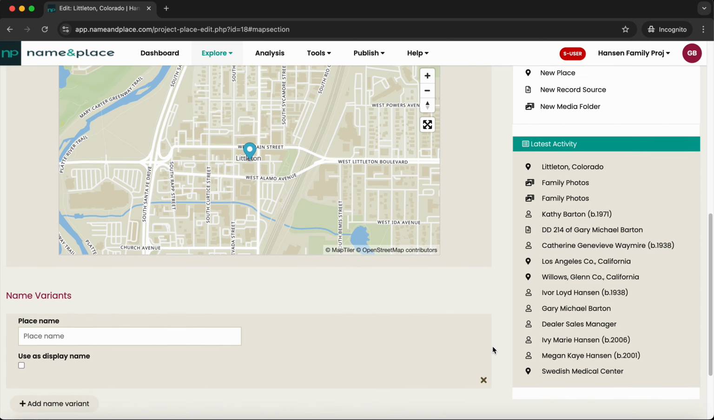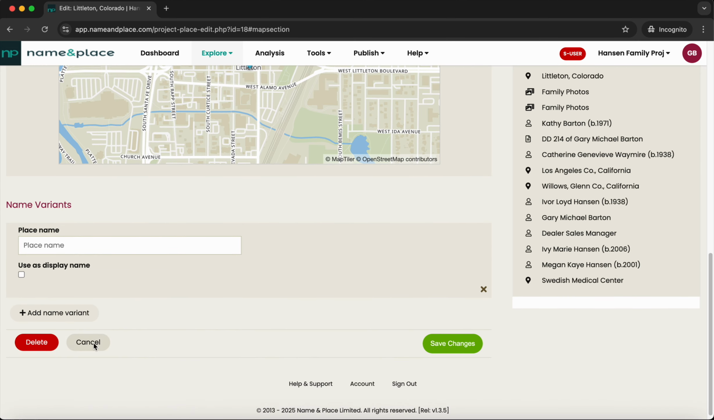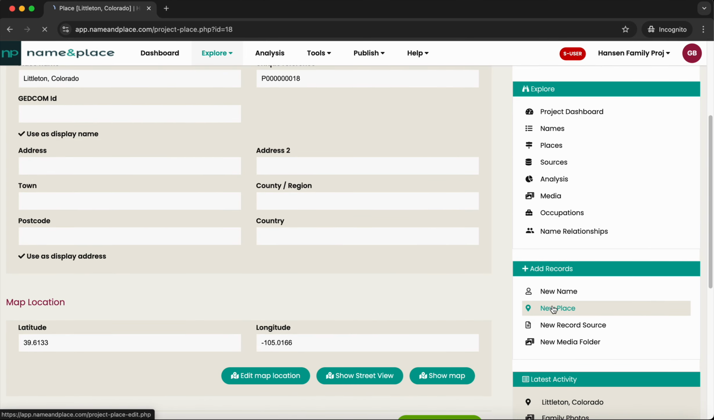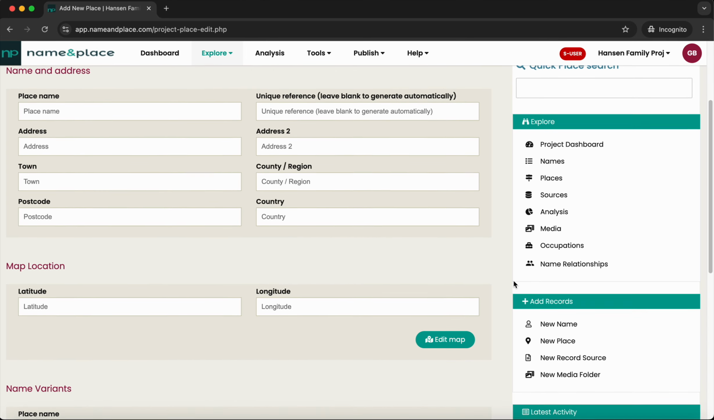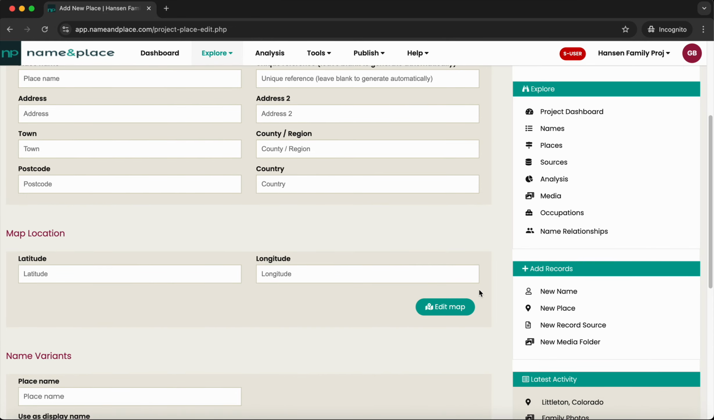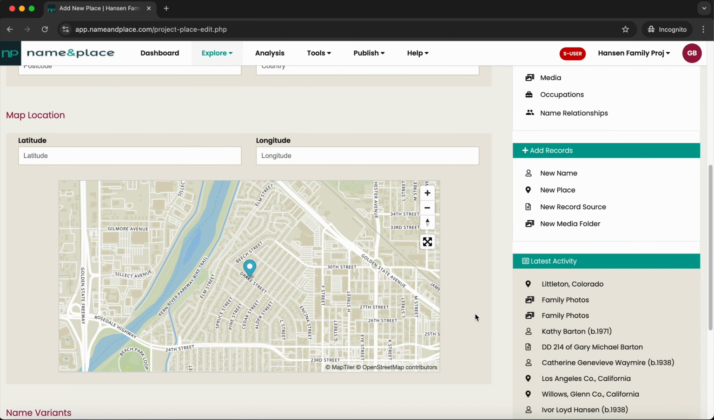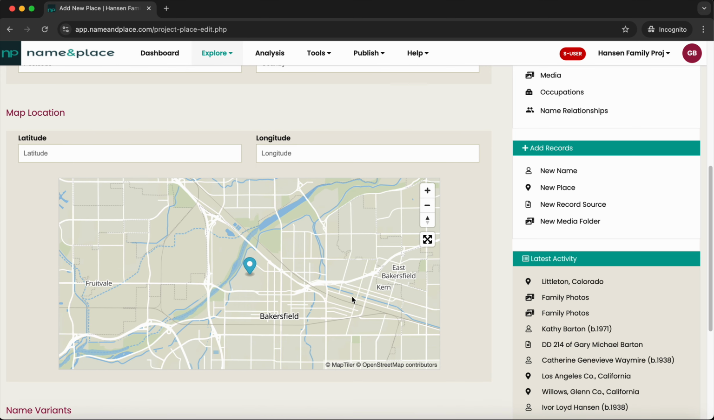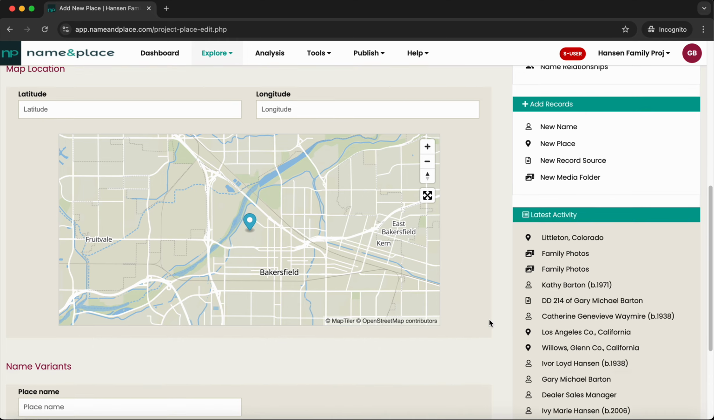But if, for example, I just cancel that change, and I wanted to create a new place for you, which I won't actually save, but just to show you as an example, if I click on edit map now, we should see that, yes, there we are, we're in Bakersfield. So that's because we set that default in your project settings at the outset. That means that if you go to this dialog again now, it'll be centering somewhere there.